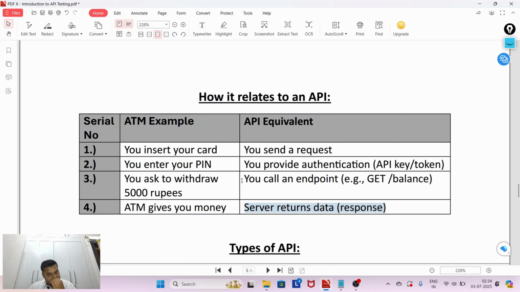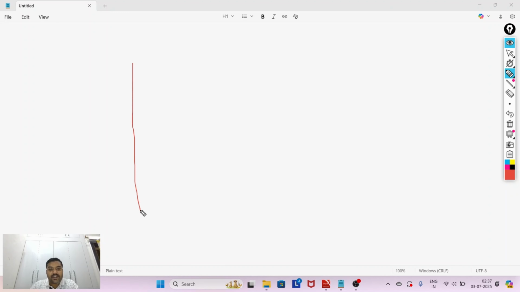Did you understand this? Yes or no? Okay, let me explain it here. Let's say this is the ATM.